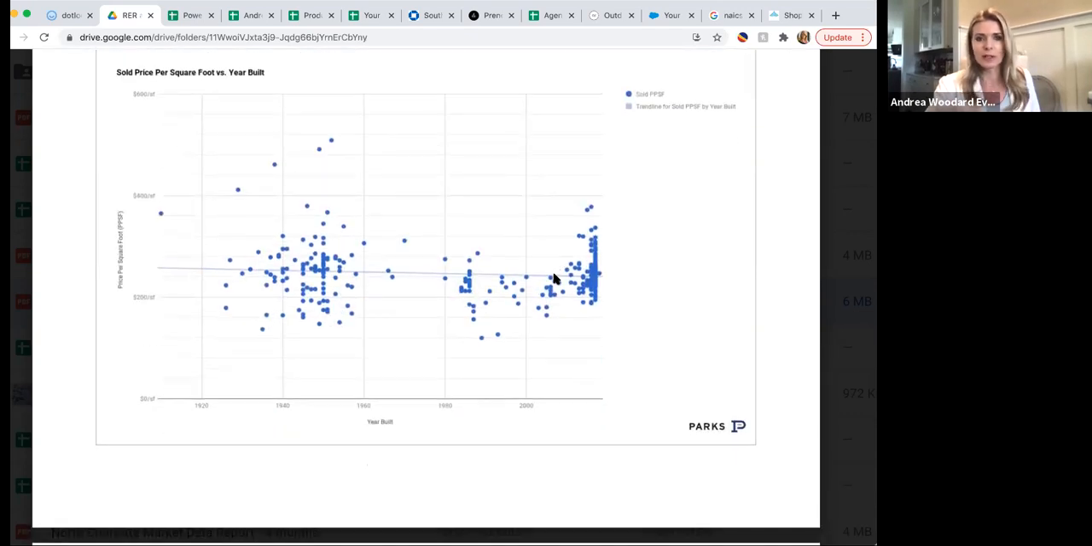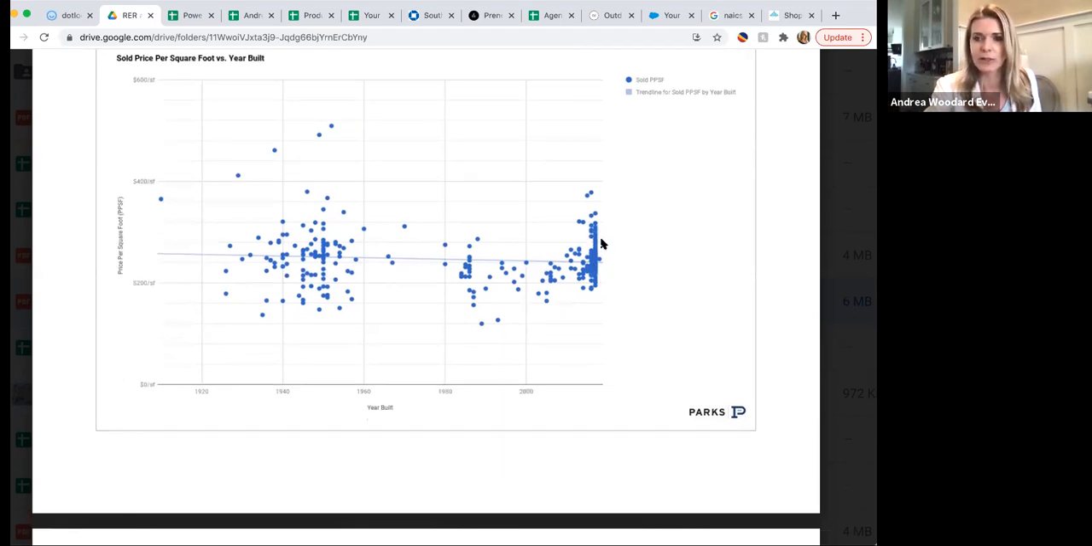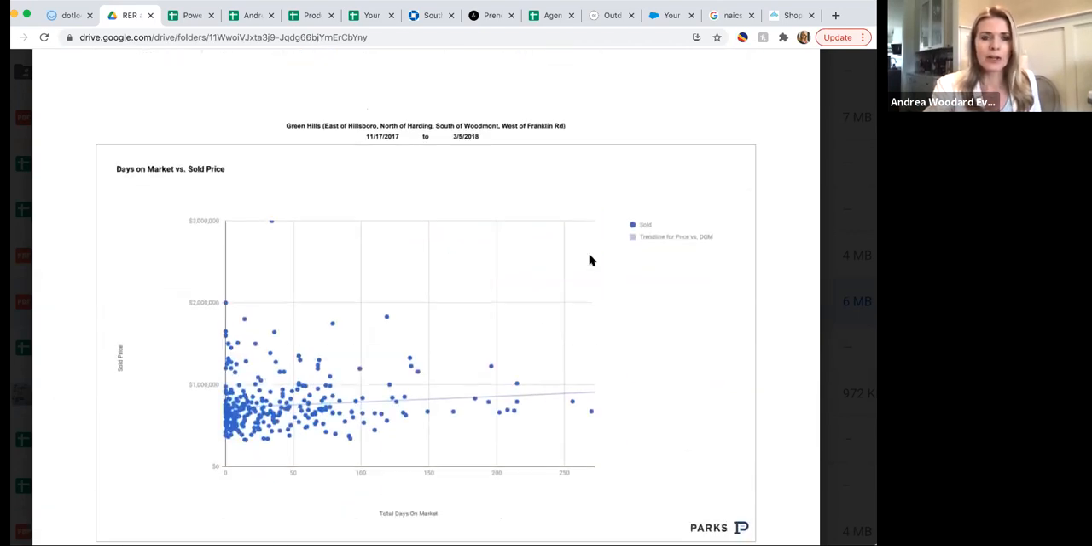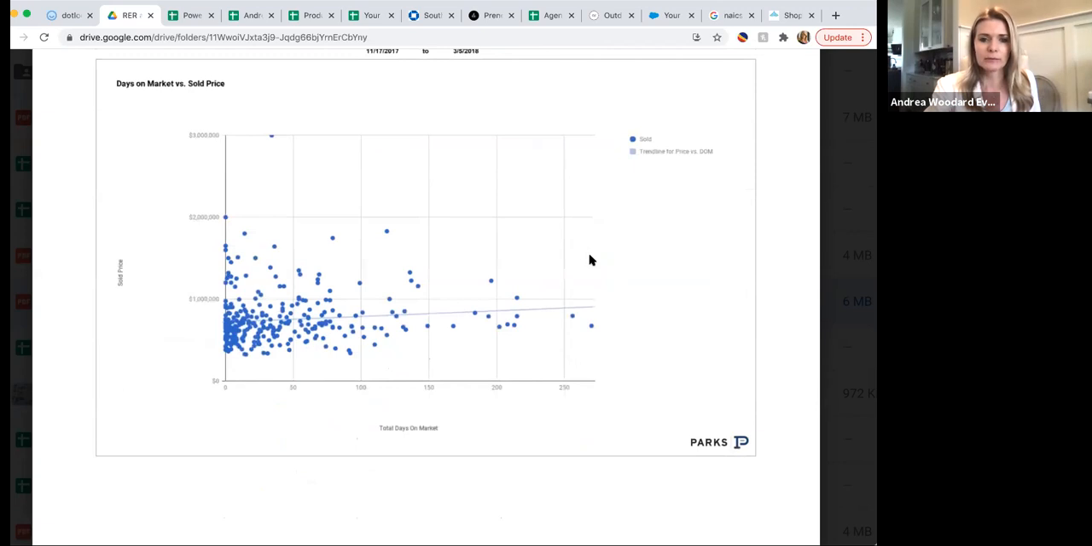This is your sold price per foot versus the year built. So you can see the year built down here and then the sold price per foot. Obviously, the new houses are selling quicker. That's why you see kind of the blob right here. Okay, and then your days on market to your sales price. I would guess right now that when we do the current market in just a second, we're gonna have a lot of dots right here on 0.